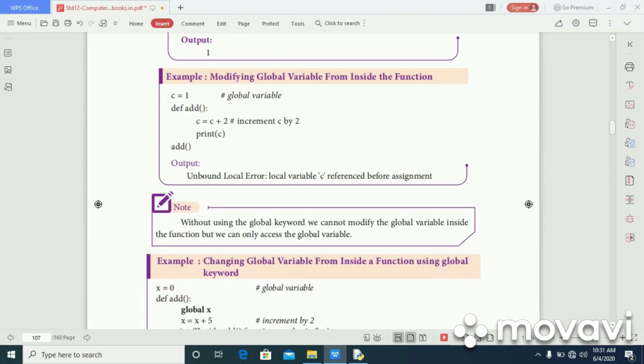See the next example is modifying a global variable from inside a function. c equal to 1, def add, here c is a global variable, definition of function, c equal to c plus 2, that is increment c by 2, print of c. So global variable வந்து modify பண்றோம். Let us see the output is unbound local error because local variable c referenced before assignment. So இங்க என்ன வந்துரும், unbound local error வந்துரும். அதாவது c க்கு என்னது 1 தான் சொல்லிருக்காங்க, அந்த c வந்து இங்க local variable குள்ள change பண்ண முடியாது அப்படினு சொல்லிட்டு.